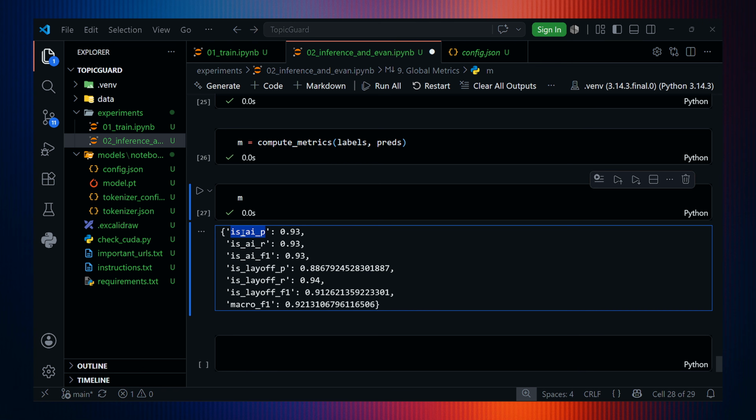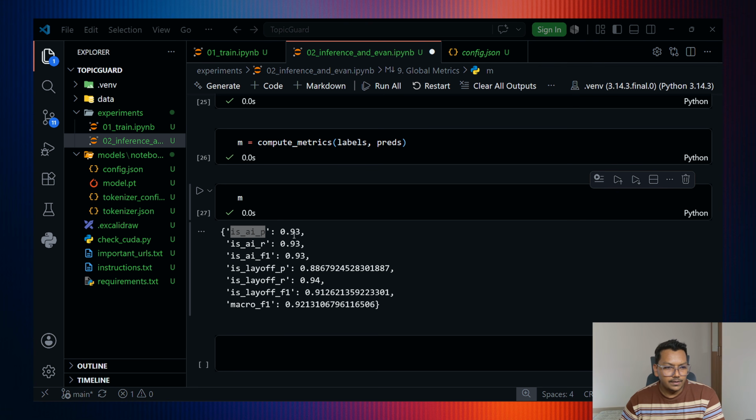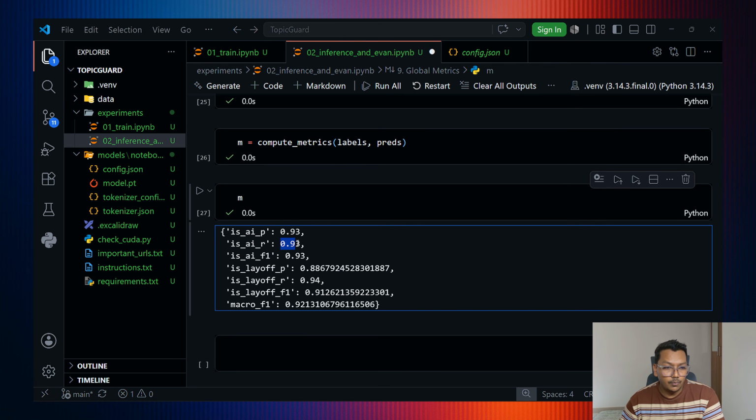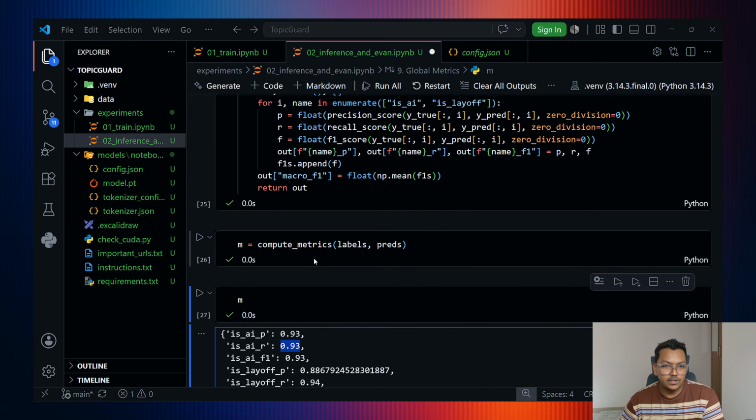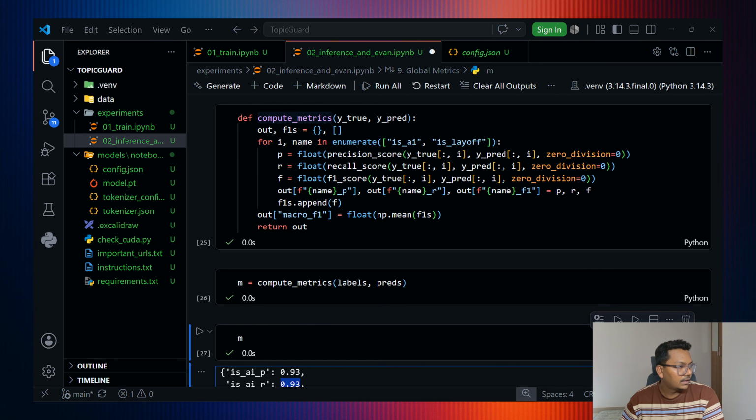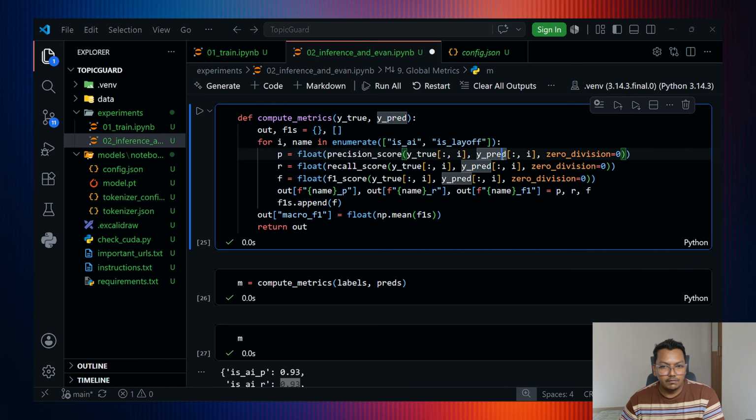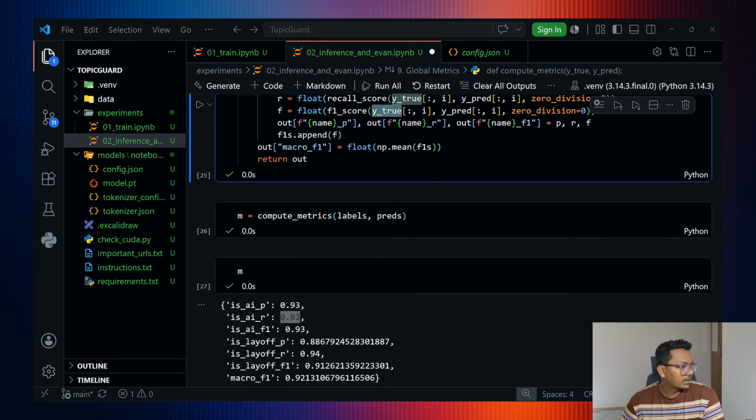We are getting a precision in the test set of 0.93. We are getting a recall of 0.93. We are getting an F1 of 0.93. Is it correct? Let me check. All of this looks too good here, right? So we are getting y prediction, y prediction, y prediction. F1 score is also there. I think we are getting a good number here.